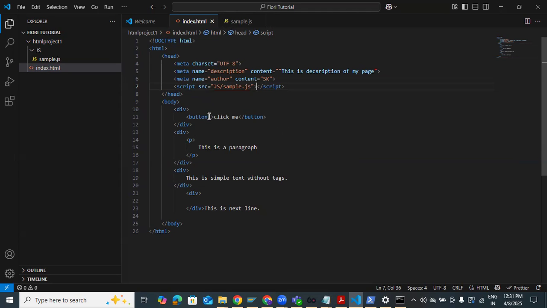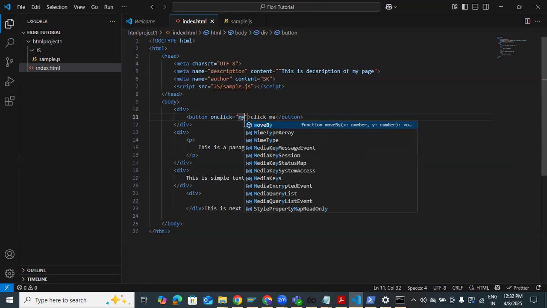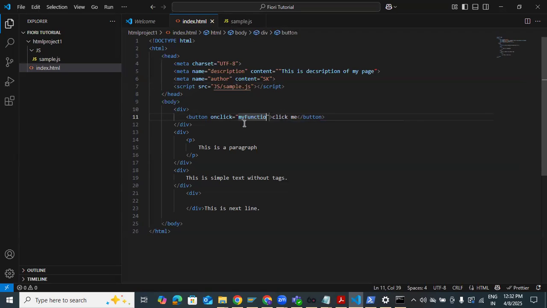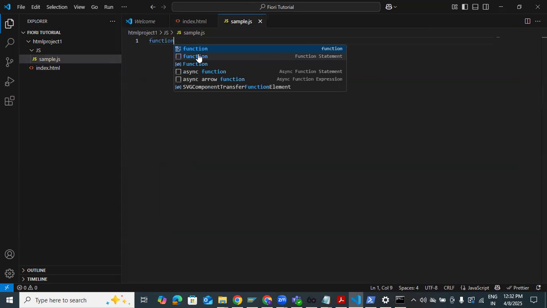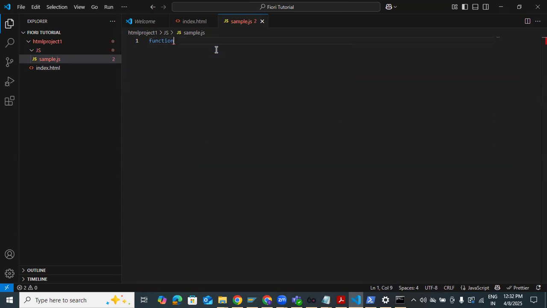Then I'm going to call a function, which is the onclick function. You can see here the onclick function, and within that I'm going to create a method called myFunction. This is the method I have created, a simple method. I'm not going to do anything here. I will go to our sample.js, and here we'll define the function.